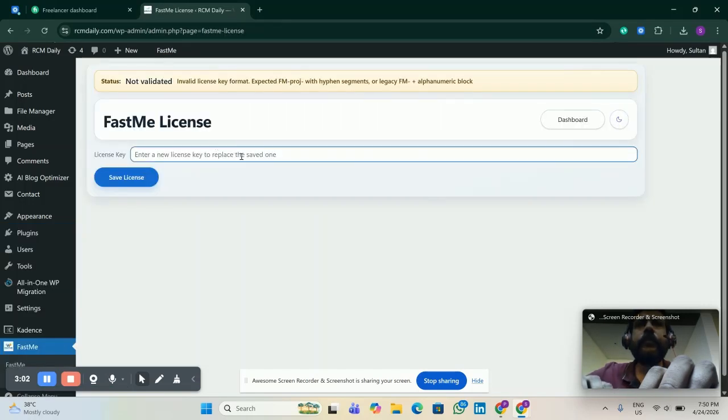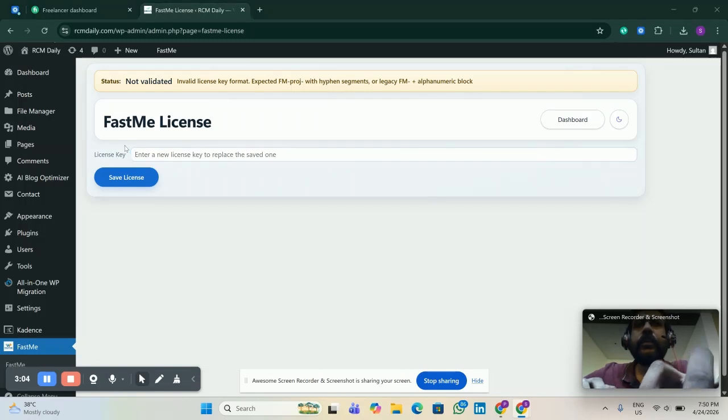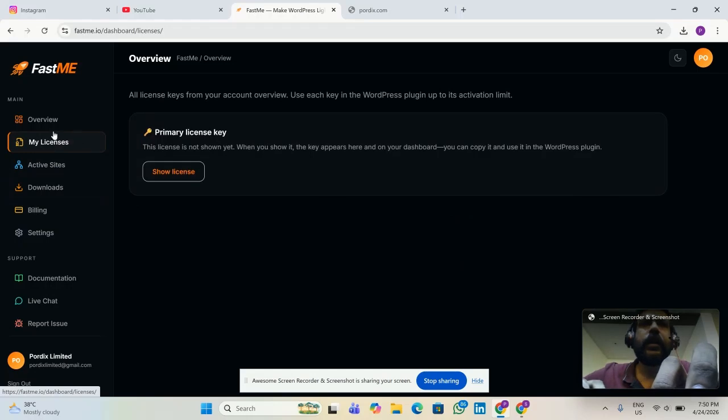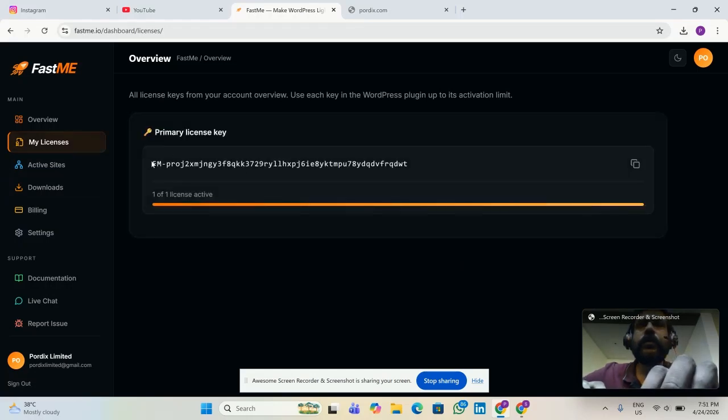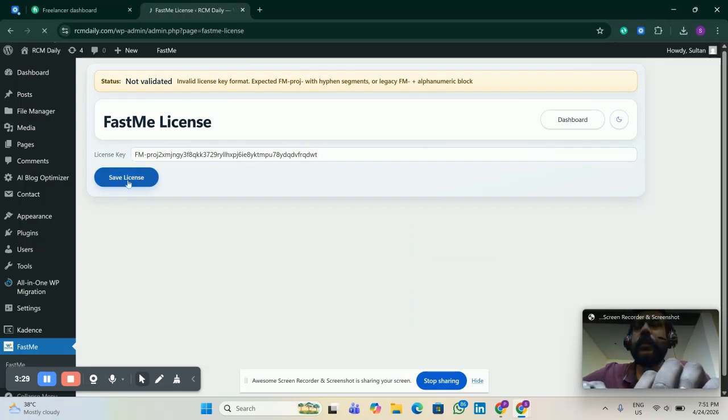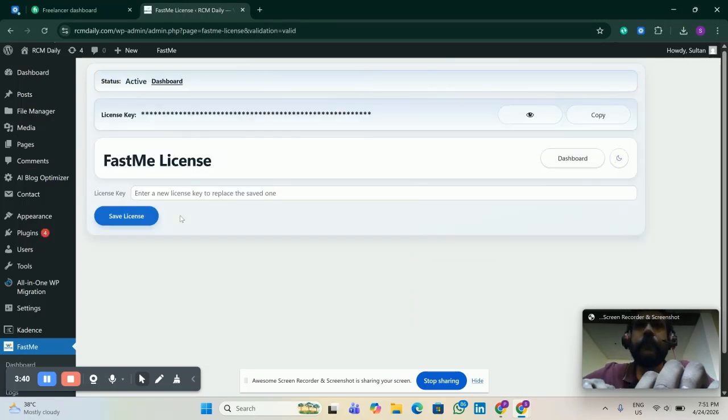And then you have to enter the license key, which you need to get by going back to my license. Just click on that, click on show license, and copy this. You go onto the website and paste it. Save license. As you can see, the status is active. This is the license key, and Fastme.ai is activated.